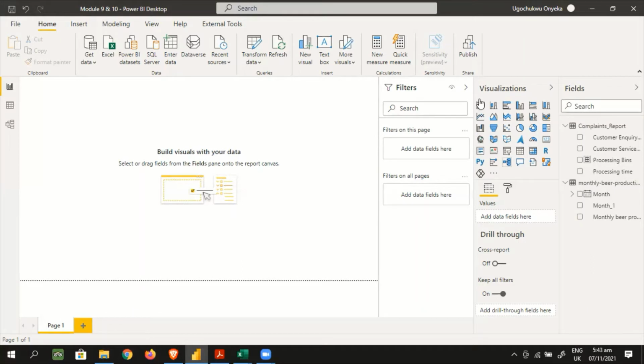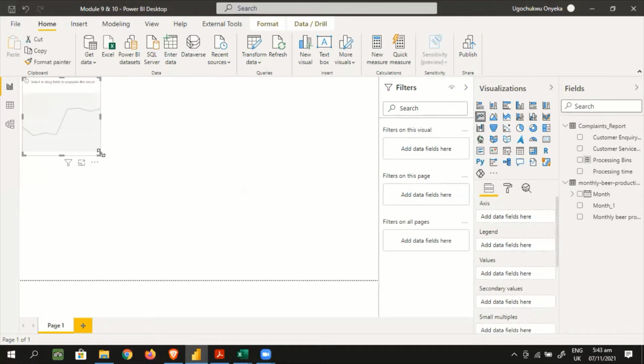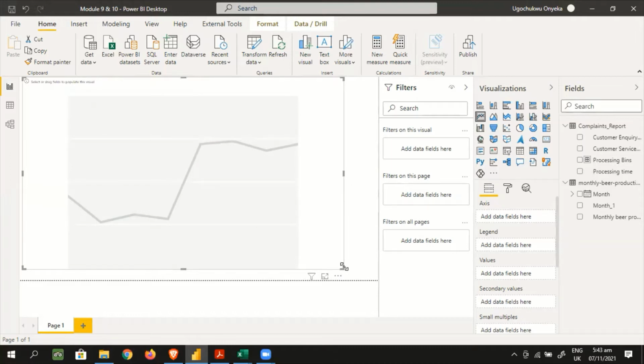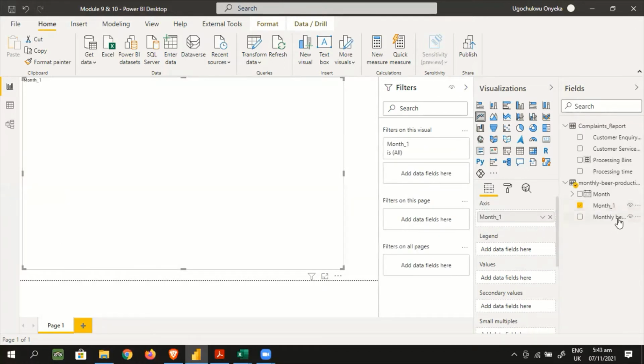I'm looking at this beer production model, and usually if you want to run a time series, a line chart is the best visual, because line charts are best for anything that has to do with comparison over time. You want to show growth over time, anything over time, line charts are your go-to chart. Since I've put in my line chart placeholder, I'm going to put the month in the axis, because this is the month number, and the monthly beer production in the values.